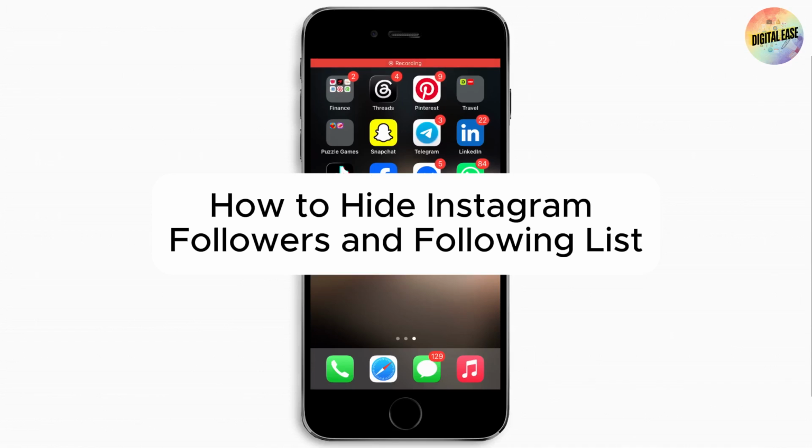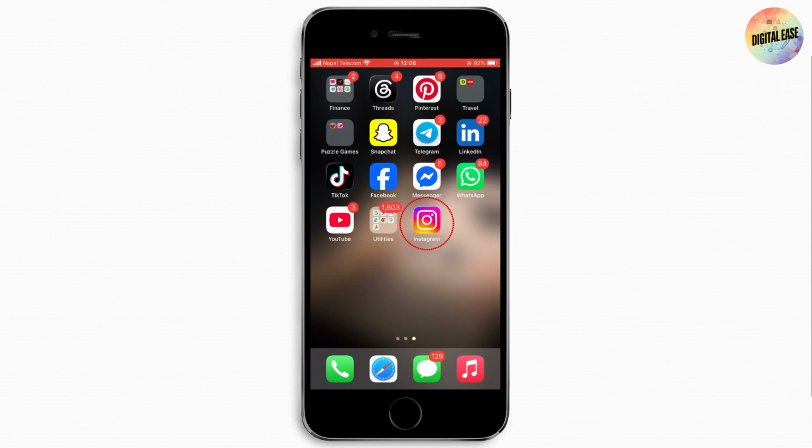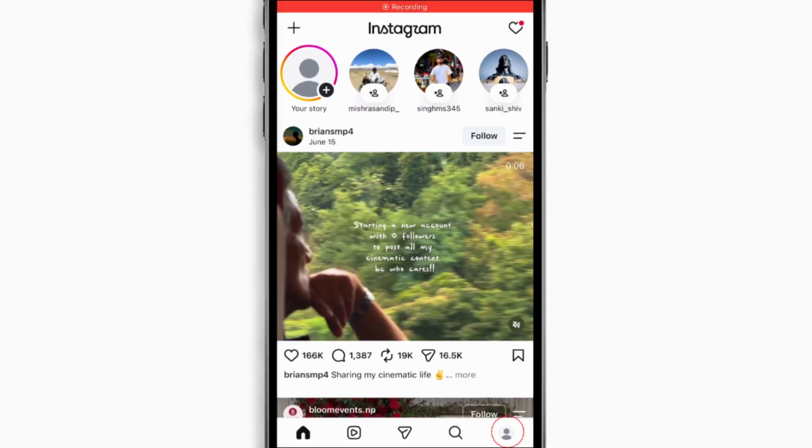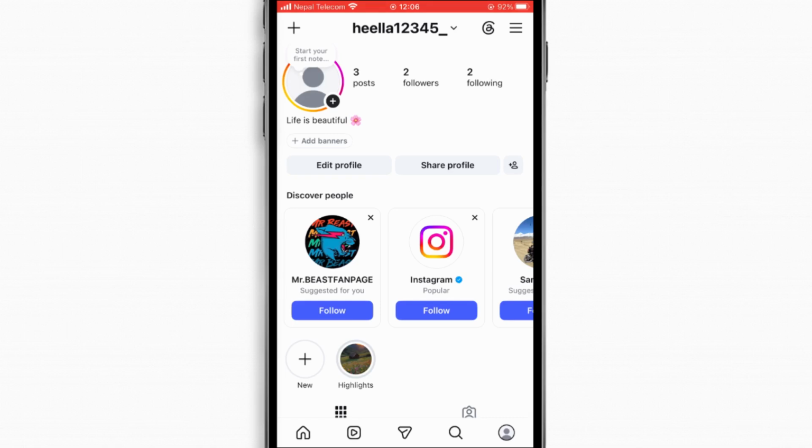How to hide your Instagram followers and following list. First, open the Instagram app and go to your profile. Now, tap the three horizontal lines in the top right corner to open Settings and Activity.